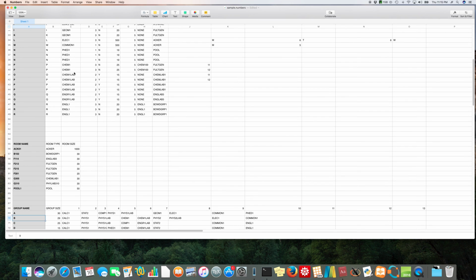And we have our database of rooms. Notice that each room has a name, and it's a unique name. You can't use the same name for two different rooms, even if they're in two different buildings. They have to have unique names here. And this is the room types and the capacity of each room.